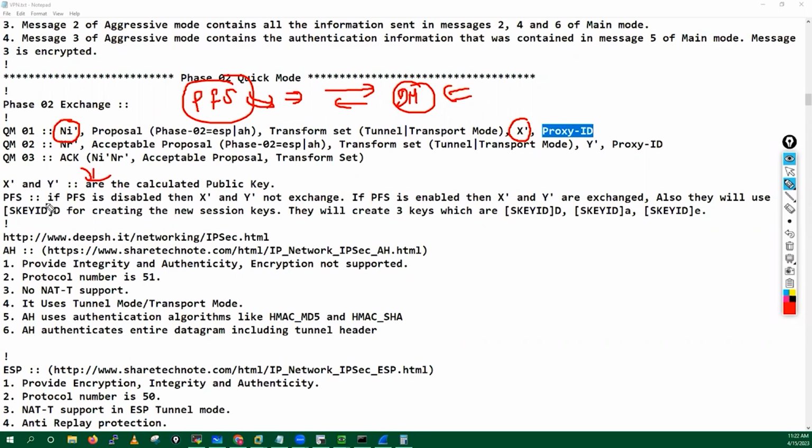You can see if PFS is disabled, then X dash or Y dash is not exchanged. If PFS is enabled, then X dash and Y dash are exchanged. Also, they will use ASCII ID for creating the new session keys, and they will create 3 keys which are ASCII ID, ASCII ID A, and E again. Okay. So that's how they will basically do the exchange for quick mode.